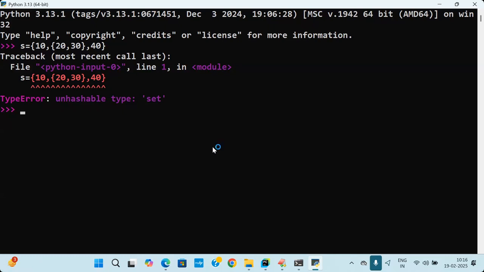I said empty curly braces is not a dictionary. It is not a set. It is not a dictionary. It is a set. So I showed that person 10 colon 1 and 40 colon 2.